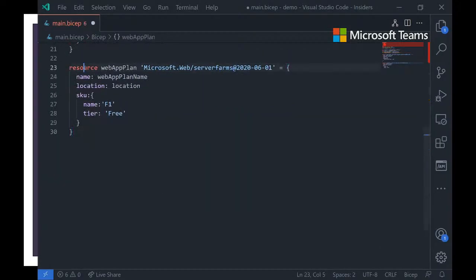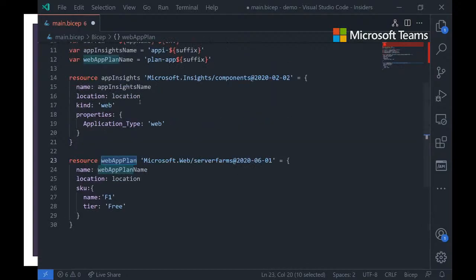If you are getting confused about what this is, it's like a variable, but it's known as a symbolic name for this resource that I'm creating. And I can use this symbolic name anywhere down the line. I will show you in a moment where I will use this symbolic name.